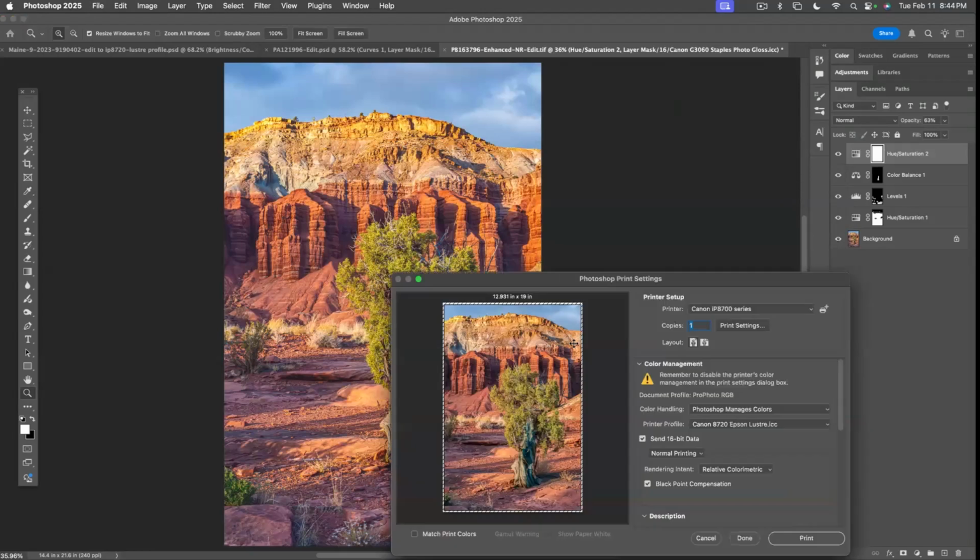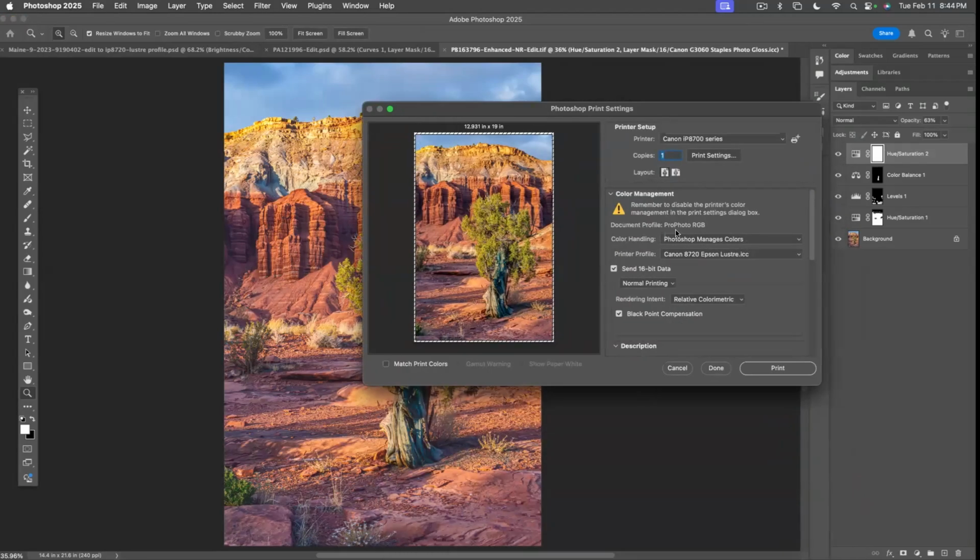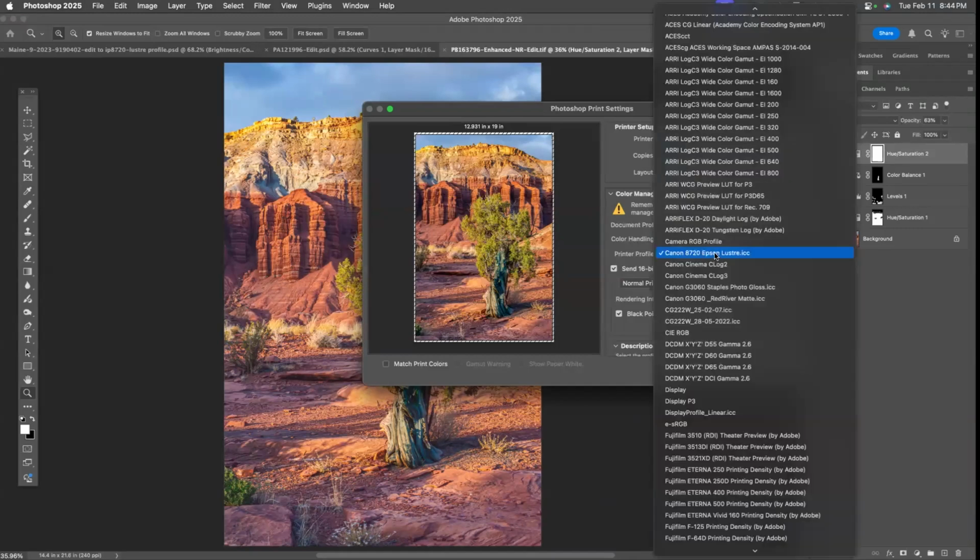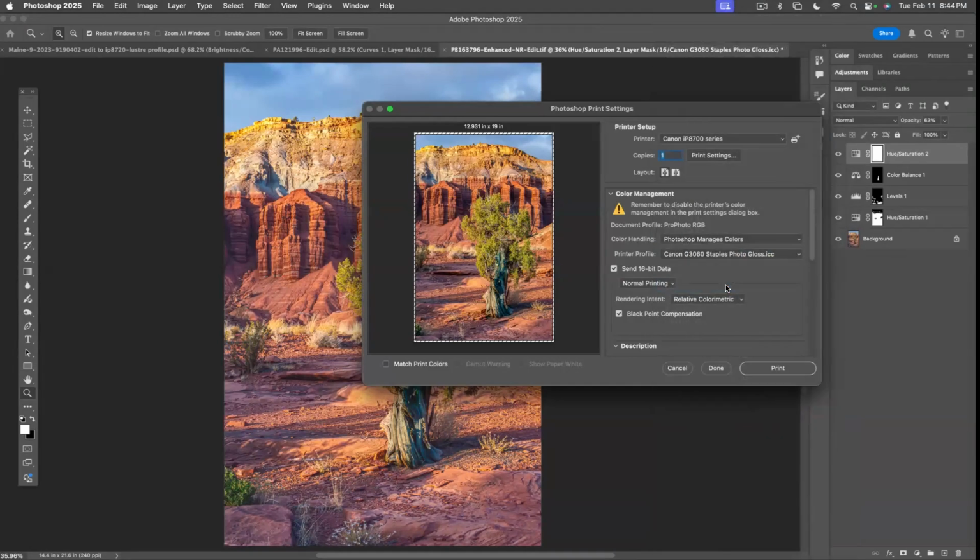Okay. Print. So here's our print options from Photoshop to send out to the printer. Make sure Photoshop manages colors, because if you let the printer manage color, then everything you did was just a waste of time. I'm not printing to the Epson Luster. I'm printing to the Photo Gloss. 16-bit, yes. Black point compensation, not relative, perceptual.